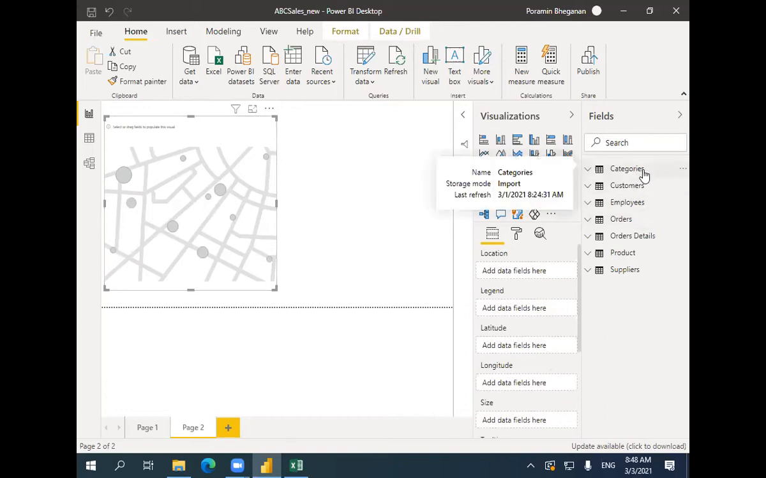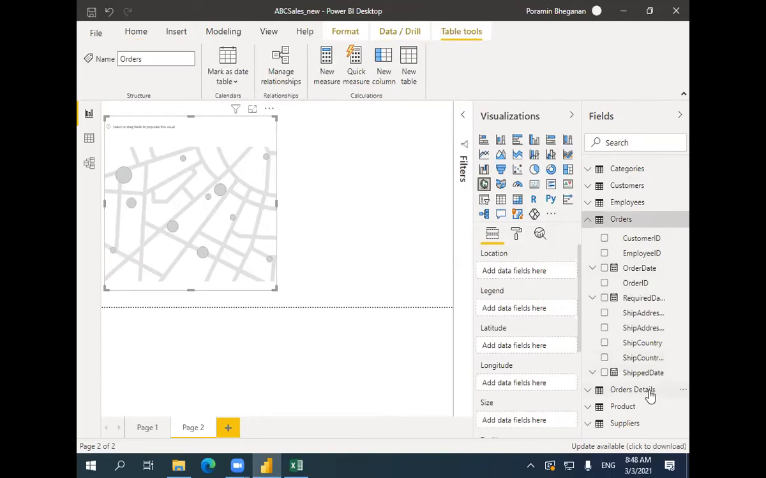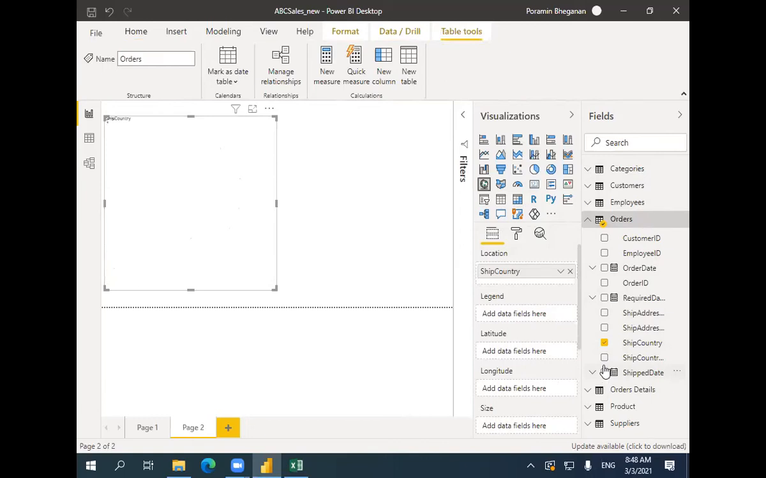Then the next thing we have to do is choose the fields from the right hand side. For sure, the first one, we have to choose from ship country. It takes some time because it has to load the map. For the first time, it is a bit slow, but later on it will be faster. After that, I may choose order ID as well.